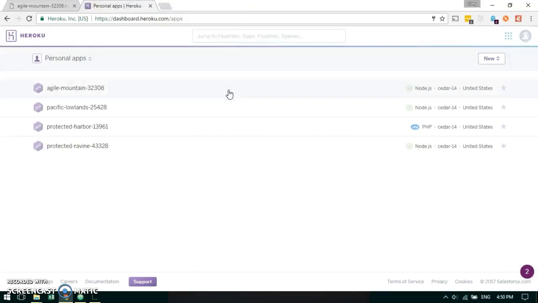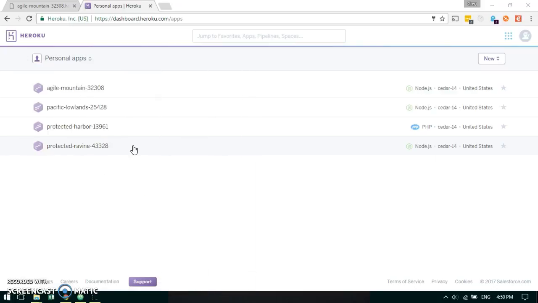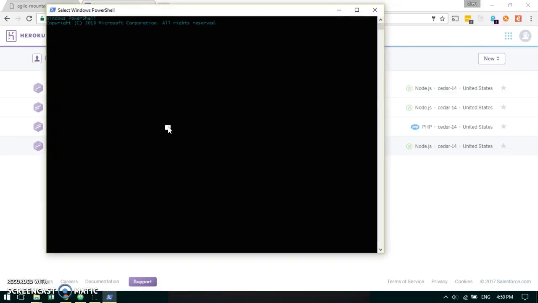Once that's been downloaded, you can go ahead and open up and install. Open up your PowerShell. You're going to want to type heroku --version. Make sure you have the correct version installed. To make sure you have it installed, as you can see, I have Heroku Toolbelt and CLI.